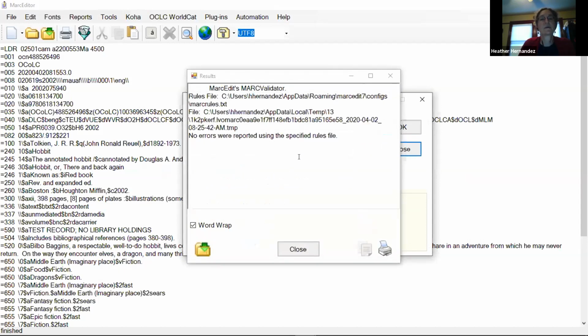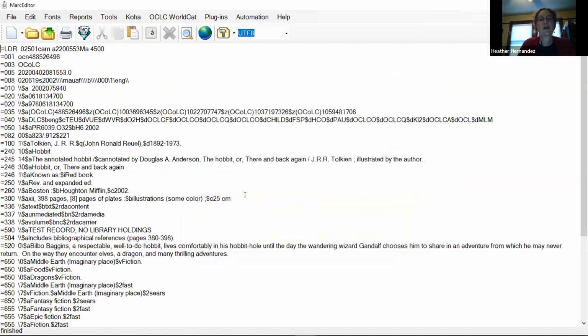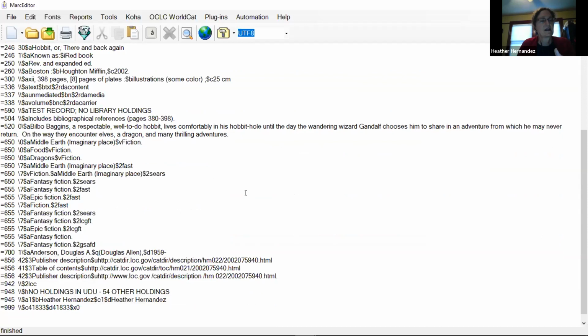No errors are reporting. Excellent. So now we want to send our changes back into Koha and overlay our record. The important field for that in our catalog is this 999. This has the Koha record number in it, and it's going to use that for the overlay. So let's go ahead and do that.